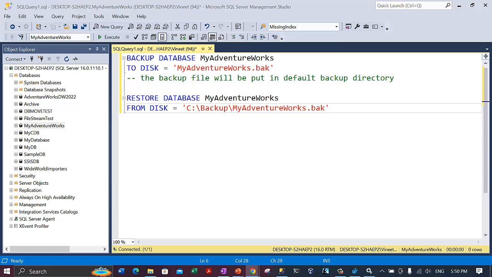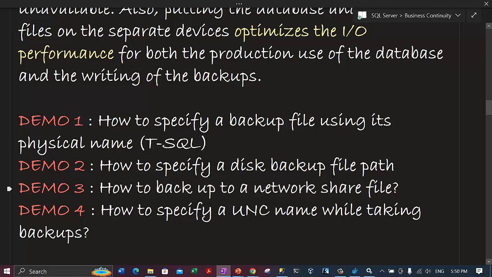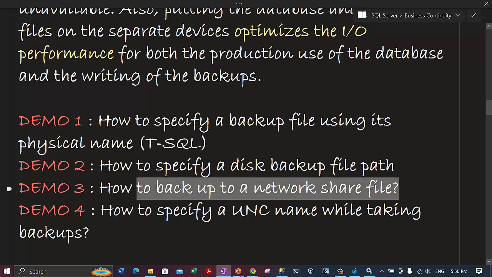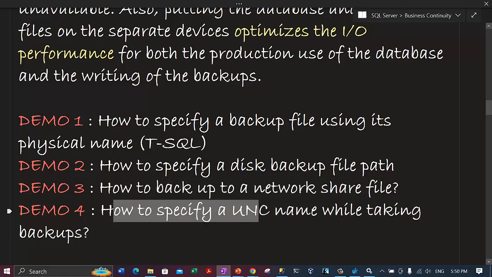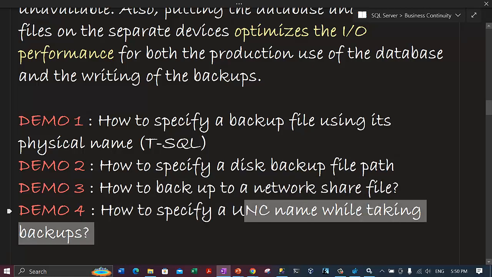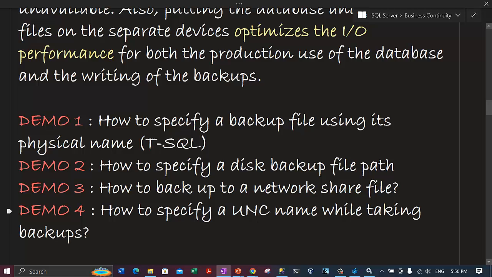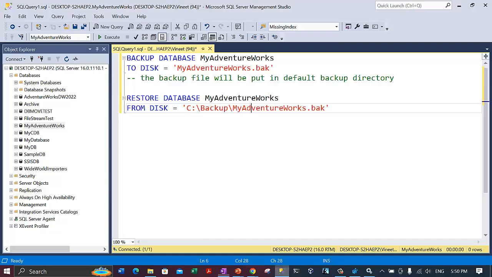We will show you practically later on how to use that syntax. And let me show you how to specify a UNC convention. So this is a network file share, which is the network share mapped as a network drive. We can also specify a UNC name while taking the backup. UNC is also a name of the network share. Basically, UNC stands for Universal Naming Convention. Let me show you an example of a UNC path.